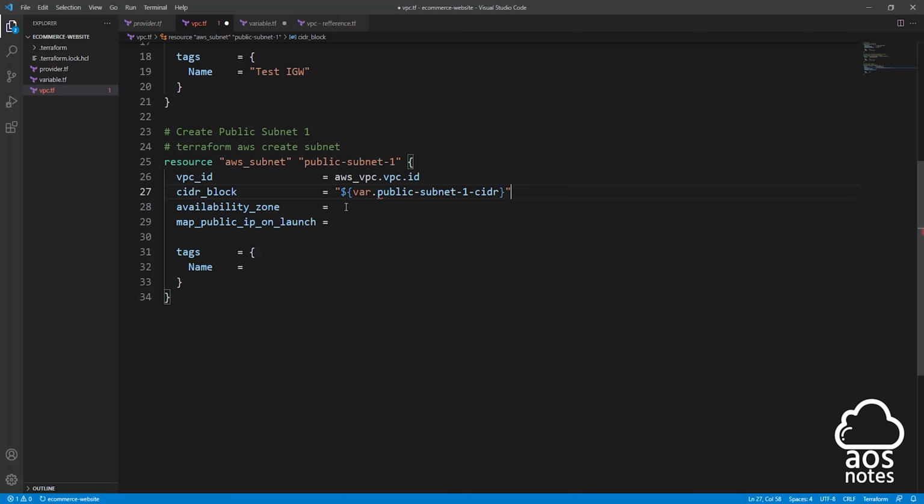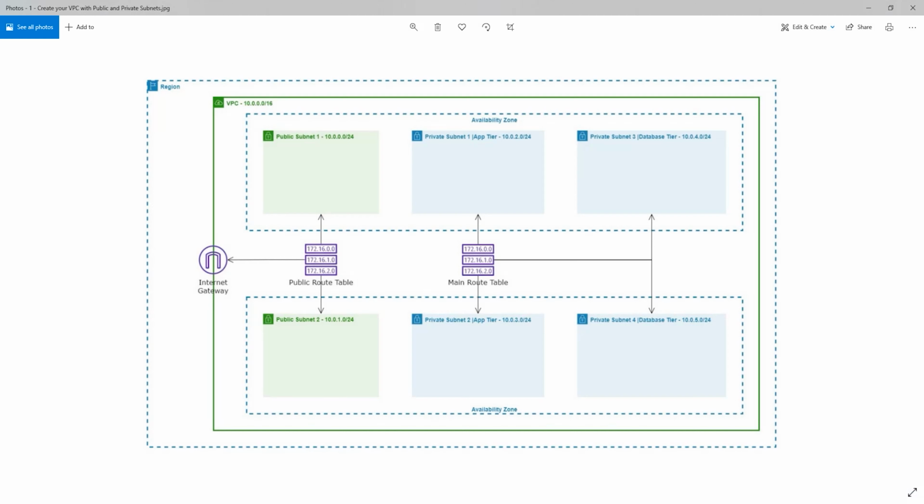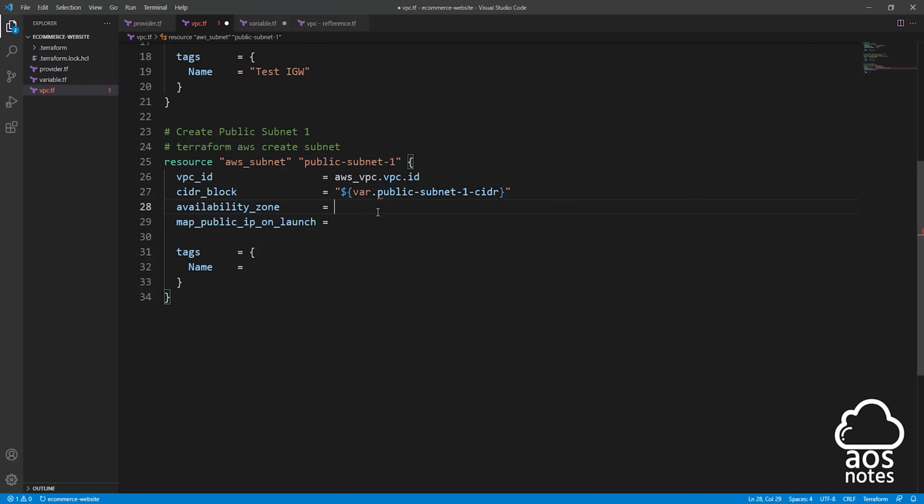The next argument we are going to enter the value for is our availability zone. And for our availability zone, for now we are going to hard code it in here. And later on in the lecture, we will look at the different ways we can make it dynamic. According to my reference architecture, I want to put my public subnet 1 in the first availability zone. And since I'm operating in the US East 1 region, my first availability zone in that region will be US East 1A. So in here, I'm going to type US East 1A.